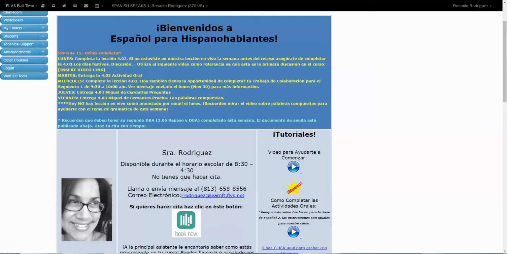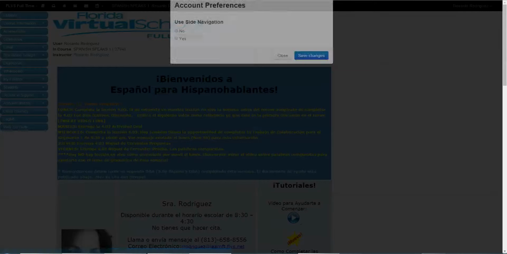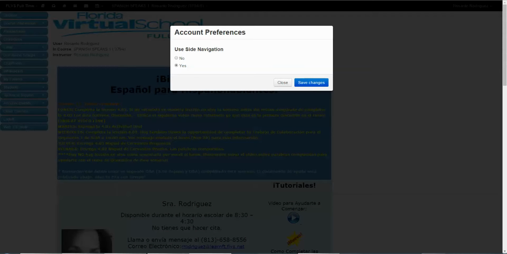Today we are going to learn how to submit and complete a discussion group assessment or discusión. To start with, we're going to go to the discussion groups, and you can, if you have your left side navigation enabled, which you can enable by finding your name in the top right corner and using your account preferences to select use the side navigation. Just remember to save your changes.